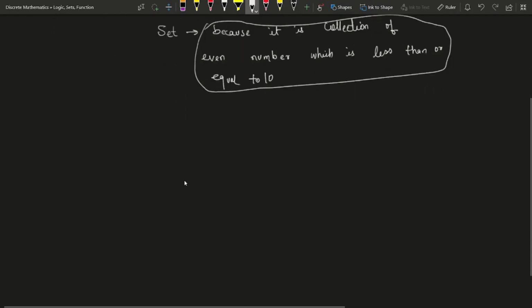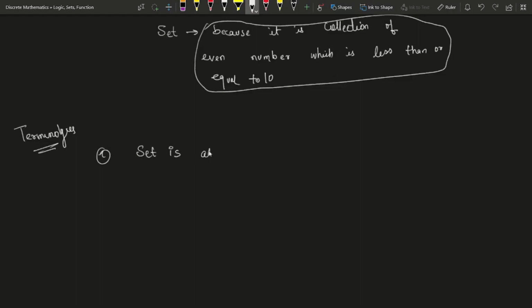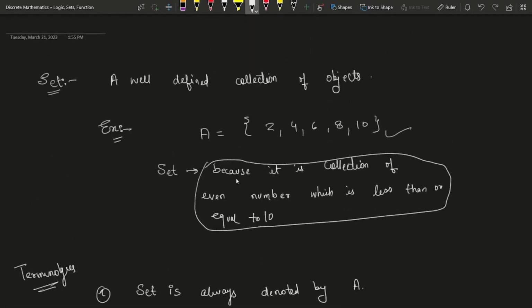Okay. Again, there are some terminologies for defining sets. First, a set is always denoted by a capital letter. Like here, I give the name set A and I denote it with a capital letter.